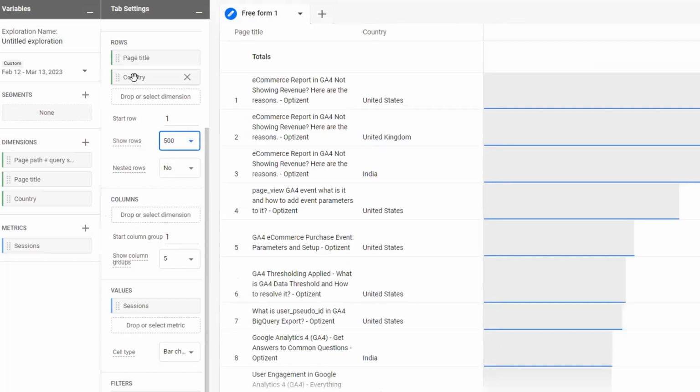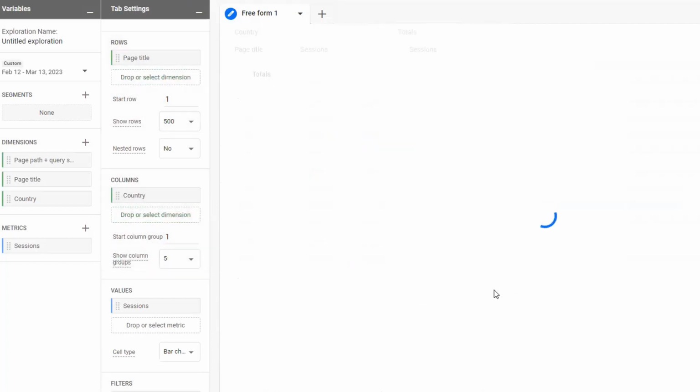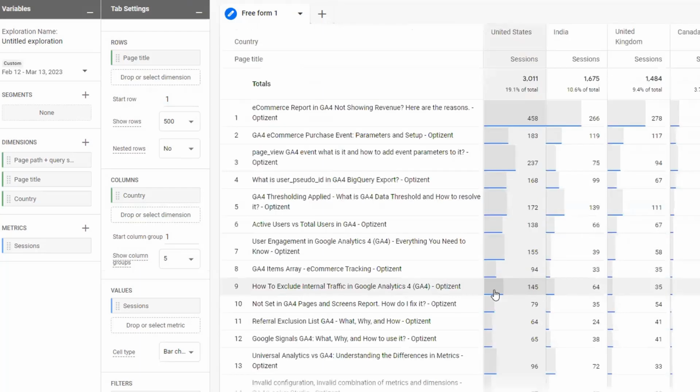Now, if I take this country and drop it in columns, then all the columns will show the country. So whichever makes sense for you in terms of exploration, you can pick that format, whether it's rows, whether it's columns, you decide. And it's great for analysts to do exploration. This is where you'll find insights.